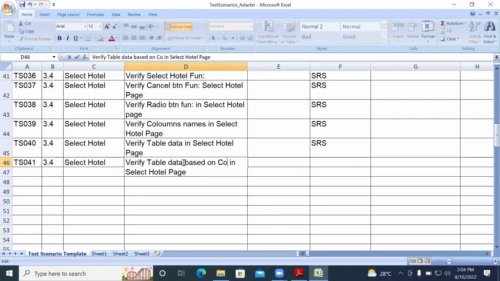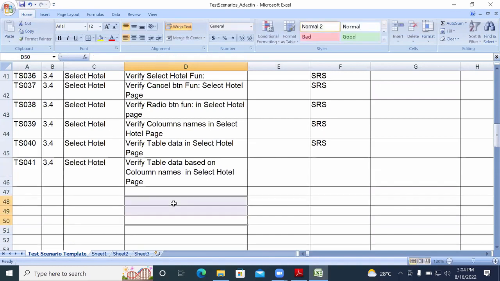Verify table data based on column names in select hotel page. According to the column names, whether the data has been displayed or not needs to be tested. That is what we will consider for these column names.